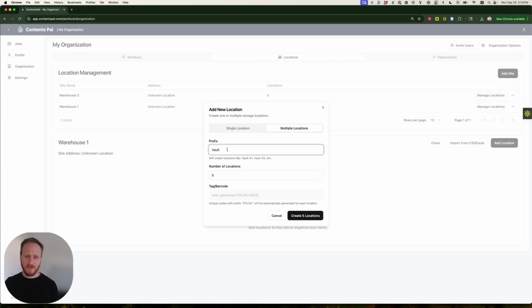I would name this location with the prefix of vault, and then you say how many locations you want to create. So I'll just say, let's say 100 vaults. And essentially this will generate 100 vaults called Vault 1, Vault 2, Vault 3, and so on. So the way it works is it takes a prefix and then the number of locations you want to add and increments it. So I'll just hit create here. And we should have our vaults created in a little bit.